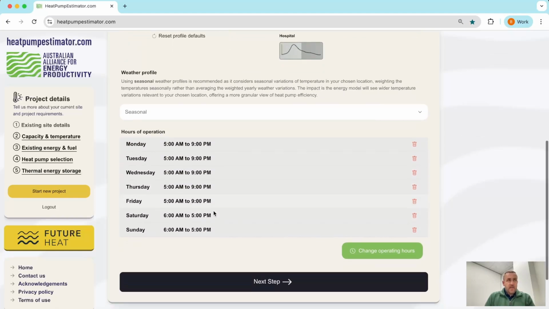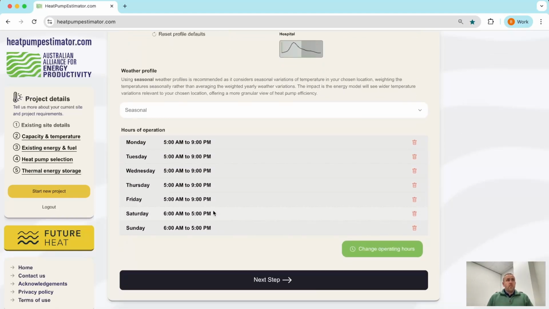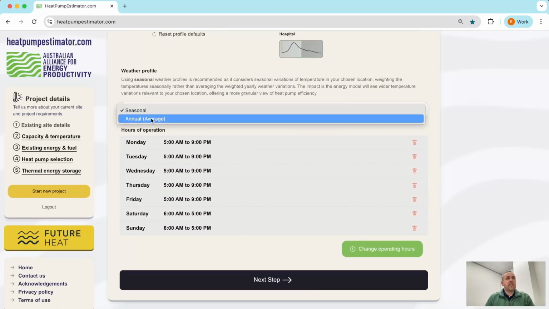Now, when we get to the next part, we'll look at the weather profile. What it will ask you is, do you want to look at this seasonally or just an annual average? I mentioned before, we have seasonal profiles in there. If you look at those seasonally, it'll pick up seasonal weather, seasonal grid emissions, and seasonal grid pricing. Otherwise, it'll just work off an annual average, which is just an average of the seasons.